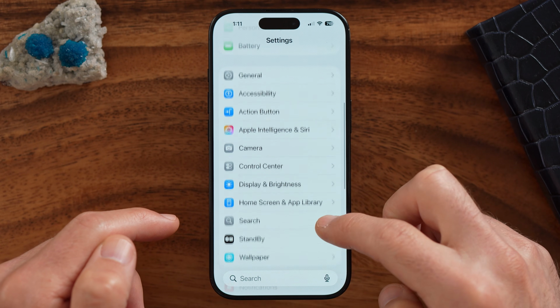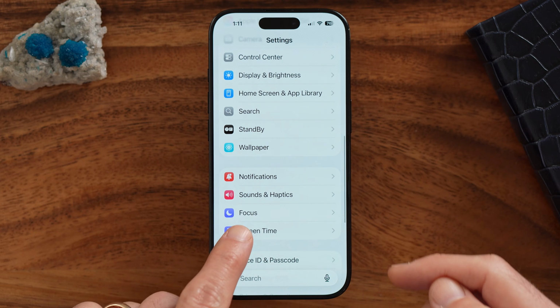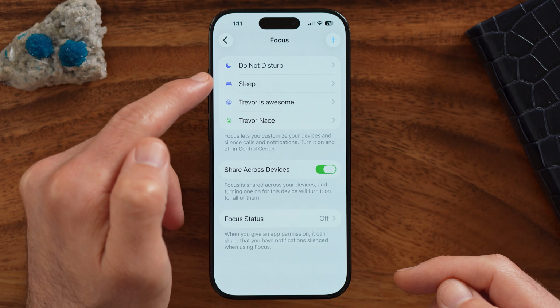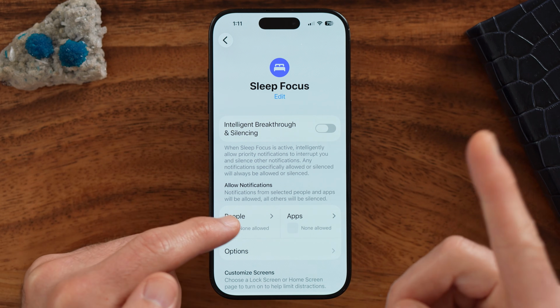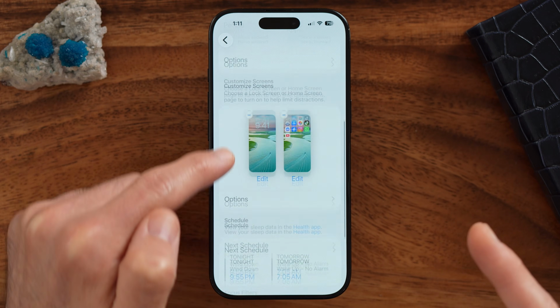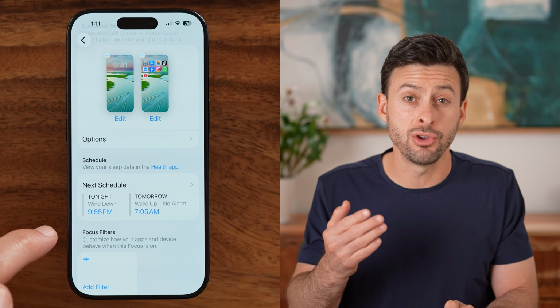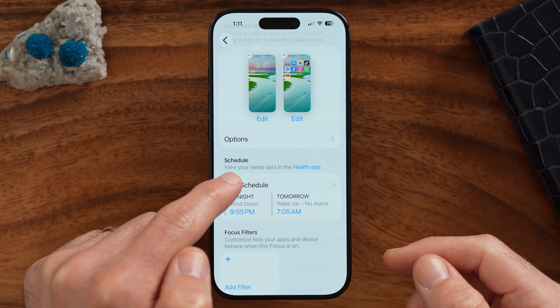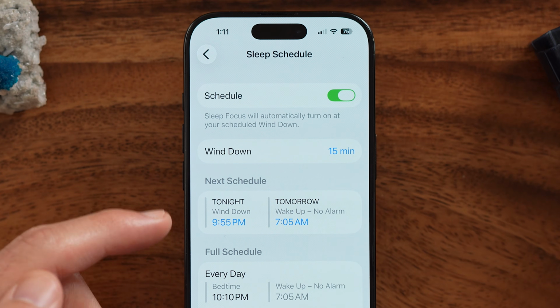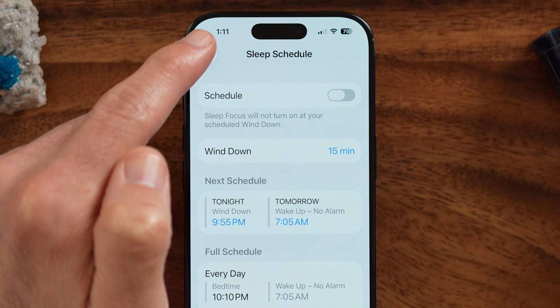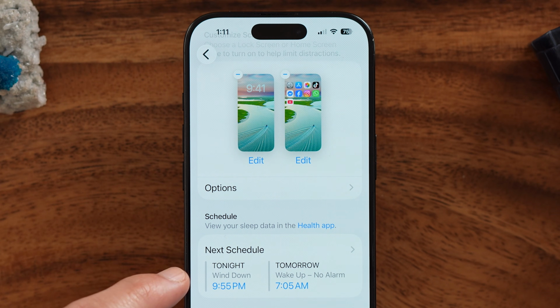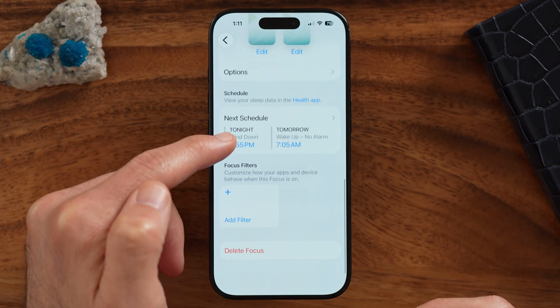Within the settings, we're going to scroll down until we get to focus and tap on that, and then tap on sleep. Now, this is one of the things that will turn on automatically depending on how your health app is set up. So let's hit next schedule, and on here you can turn this off so that it doesn't automatically schedule the health app to turn on sleep mode.